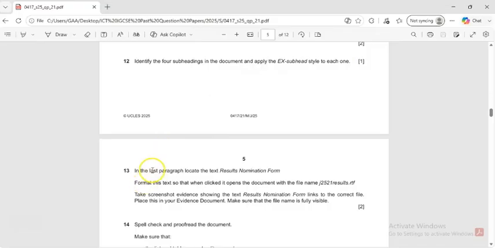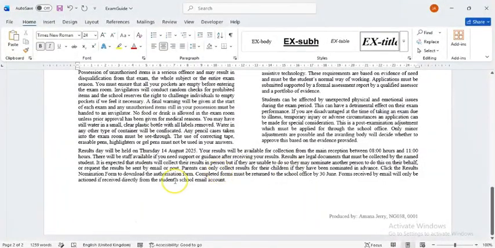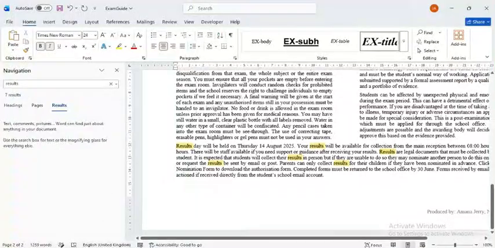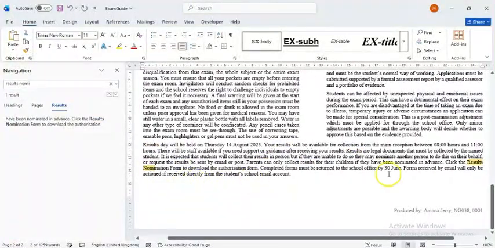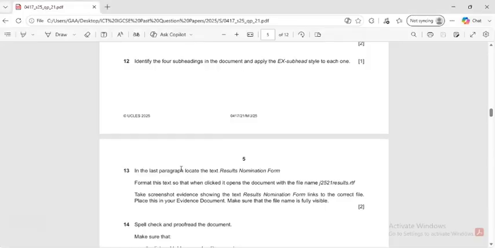so we've done this. It says in the last paragraph, locate the text results nomination form. The last paragraph, you can do Control F and type results nomination. So that's it here. So let's highlight it. Results nomination form. Sorry, let's highlight again from results nomination form. Okay, so this is highlighted.